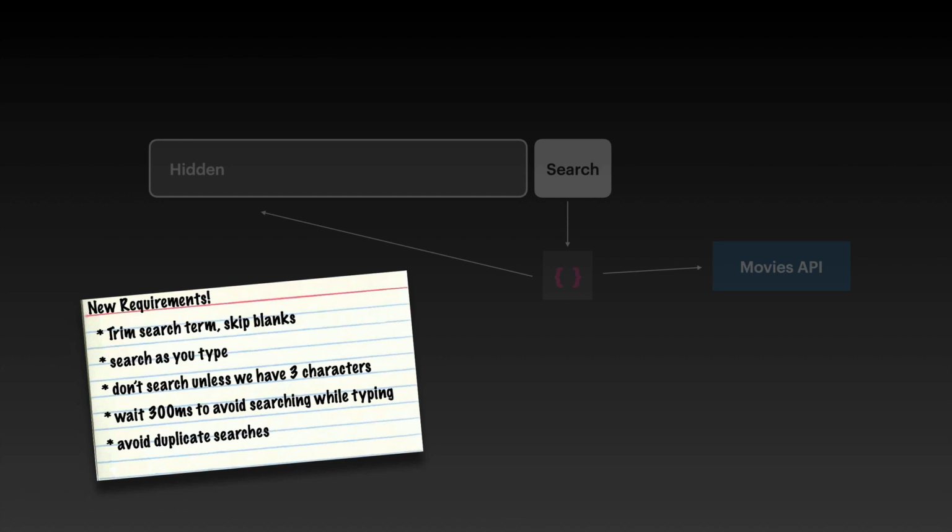And then finally, we want to avoid duplicate searches. So for instance, if the user typed in spider and then waited and got search results and then backspaced and then typed R again to complete the same word again, we want to avoid doing that search again because we already have those search results in place. So these are our requirements that we want now.